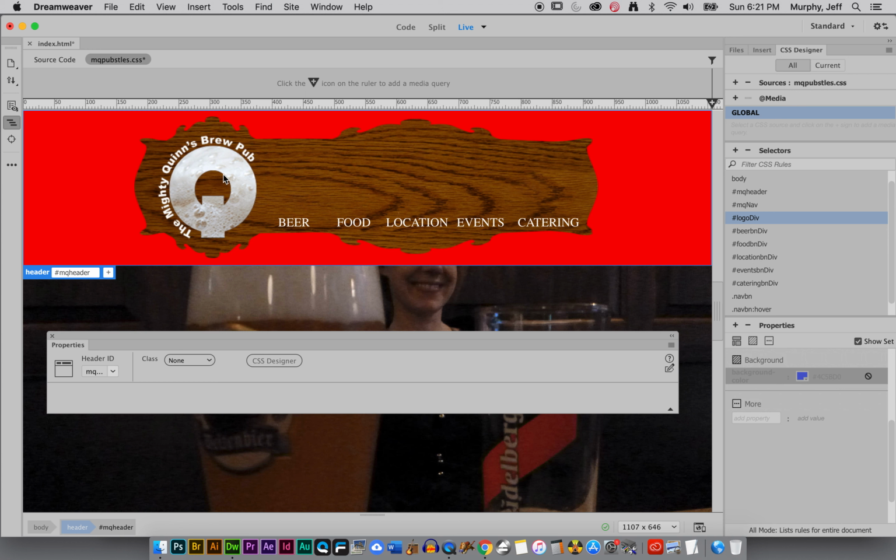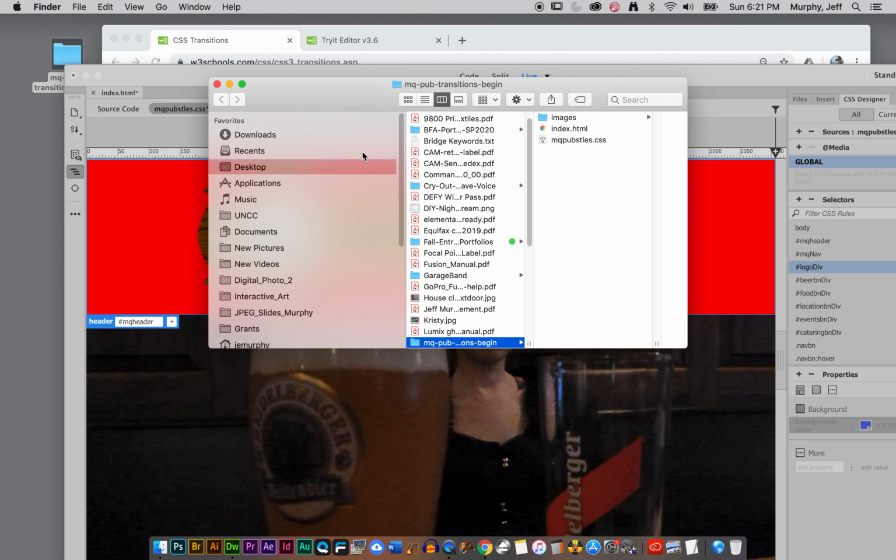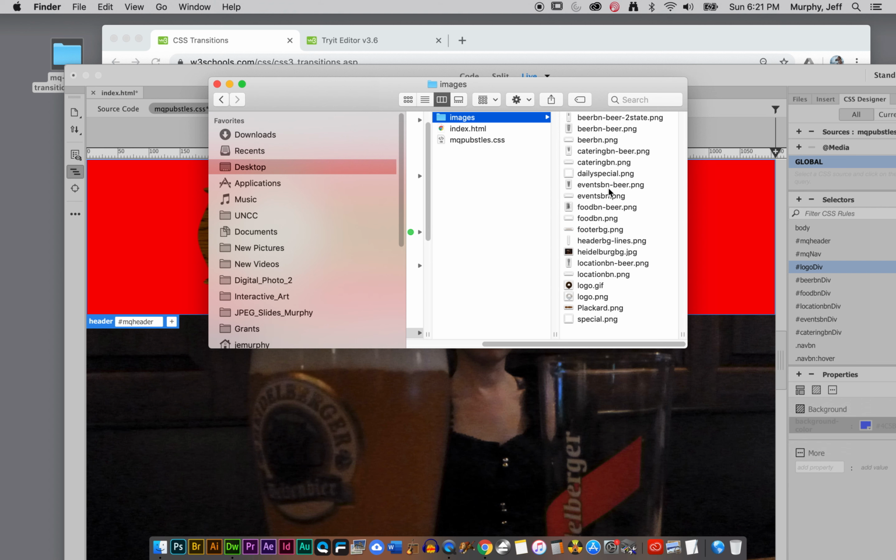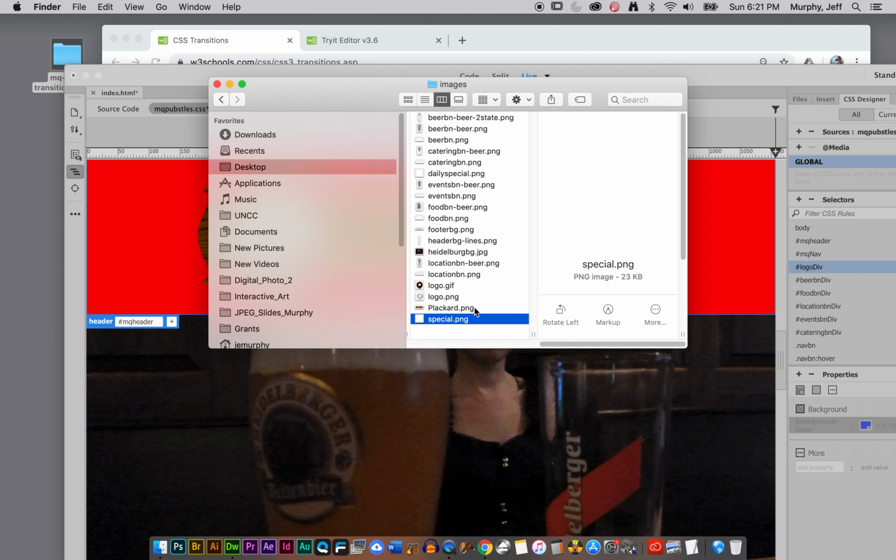Ooh, I need a background image. One more thing. I'm going to take this red background image off and make this look like a sign that's being held by like bars, like metal bars. So it looks like a sign outside of a pub. And I have an interesting picture for that. So in my local root folder, under my images, I have that's my special, that's white on white, so you can't see it.